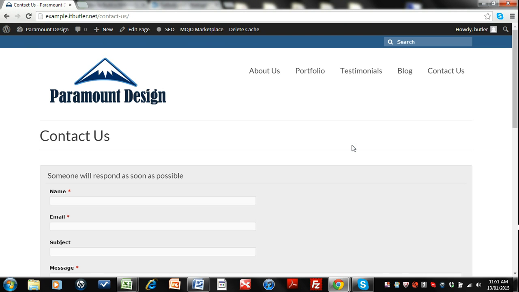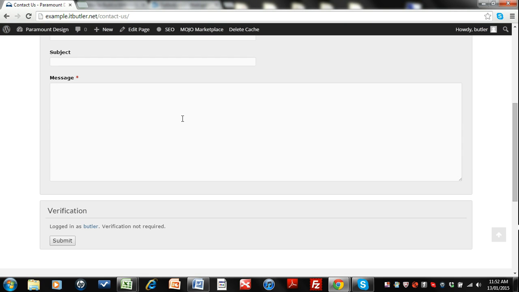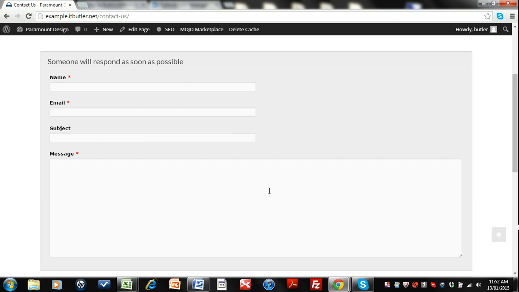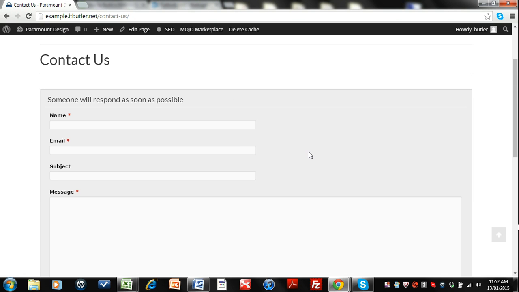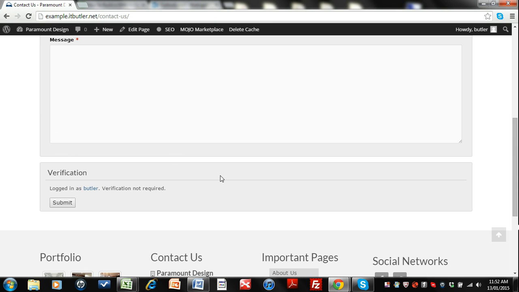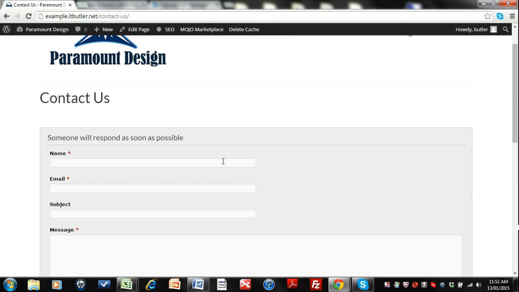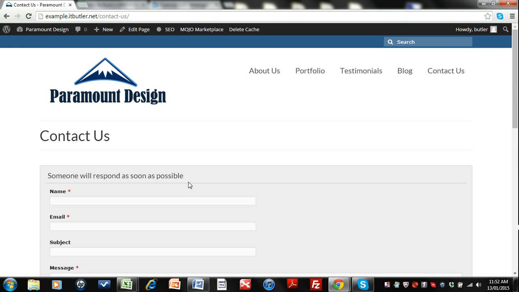So you can use other different formatting tools to change the look of this if you want to make it maybe skinnier, or if you want to change the color, that kind of stuff. But this is just the basic one. We didn't have to do any coding. We just had to install the plugin and add this shortcode to the page. So that's the end of this video. We now have a contact form on our Contact Us page.